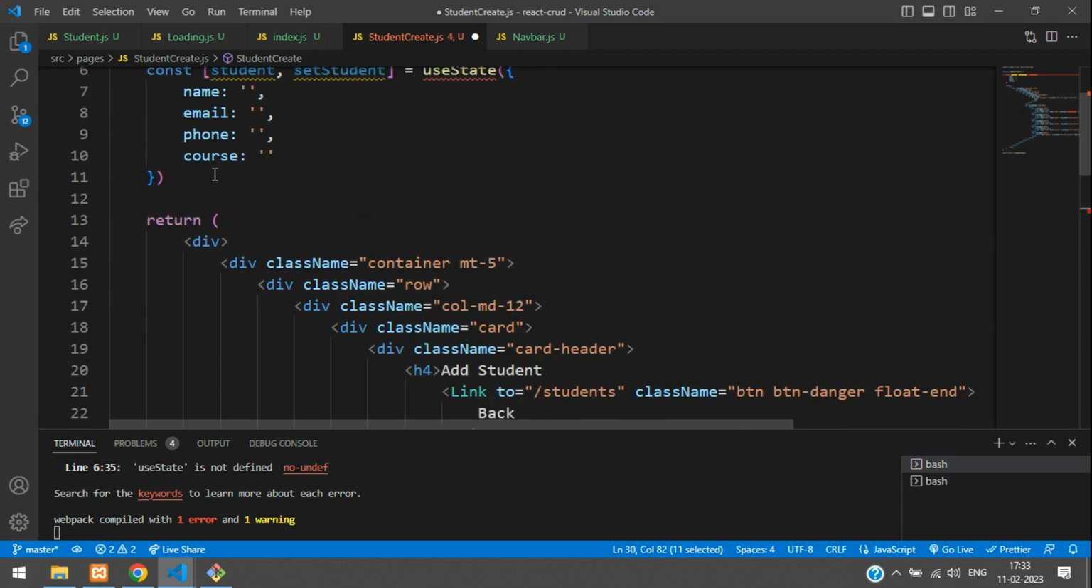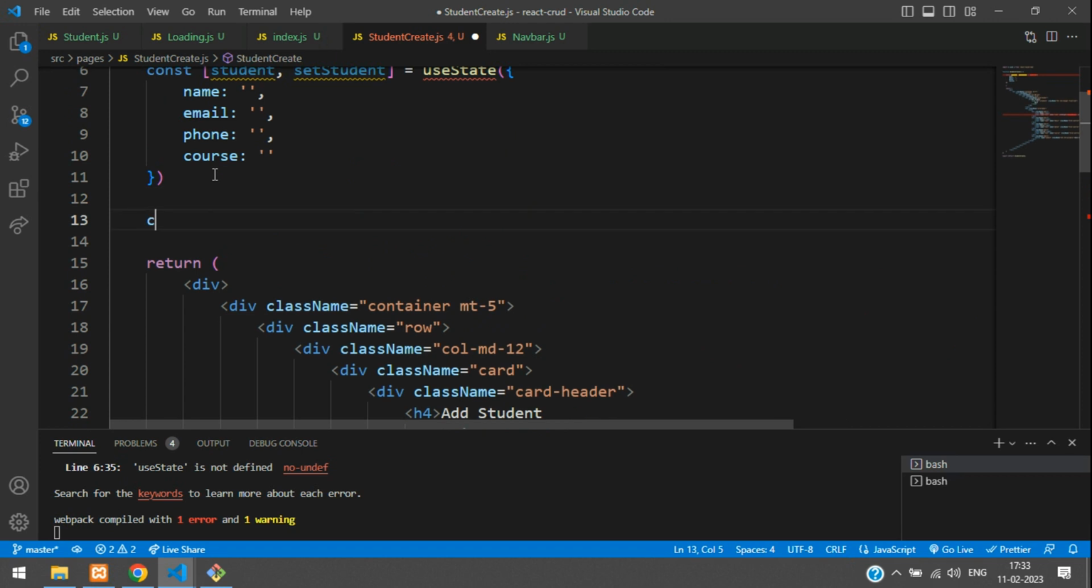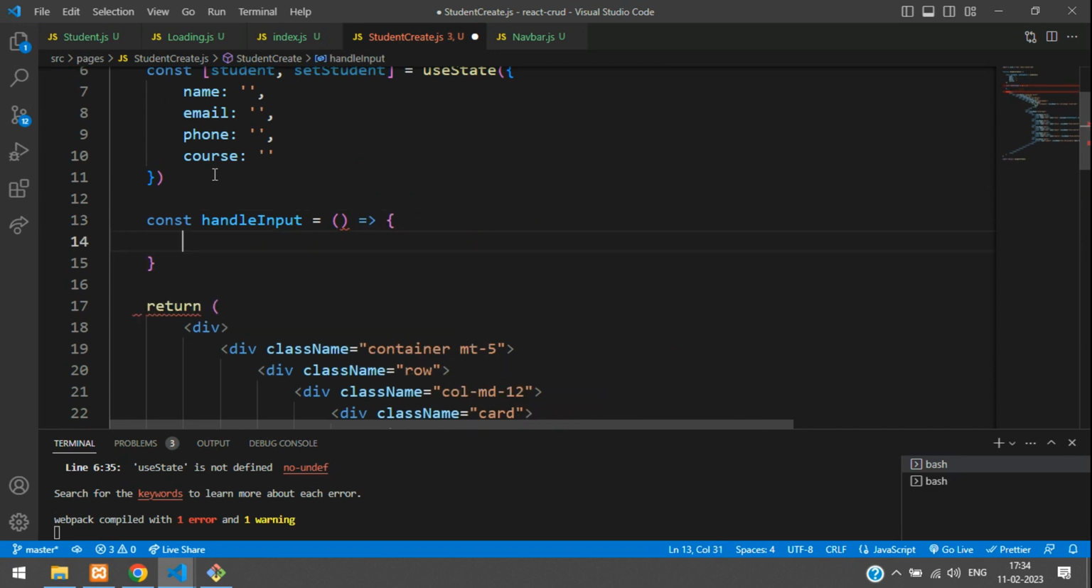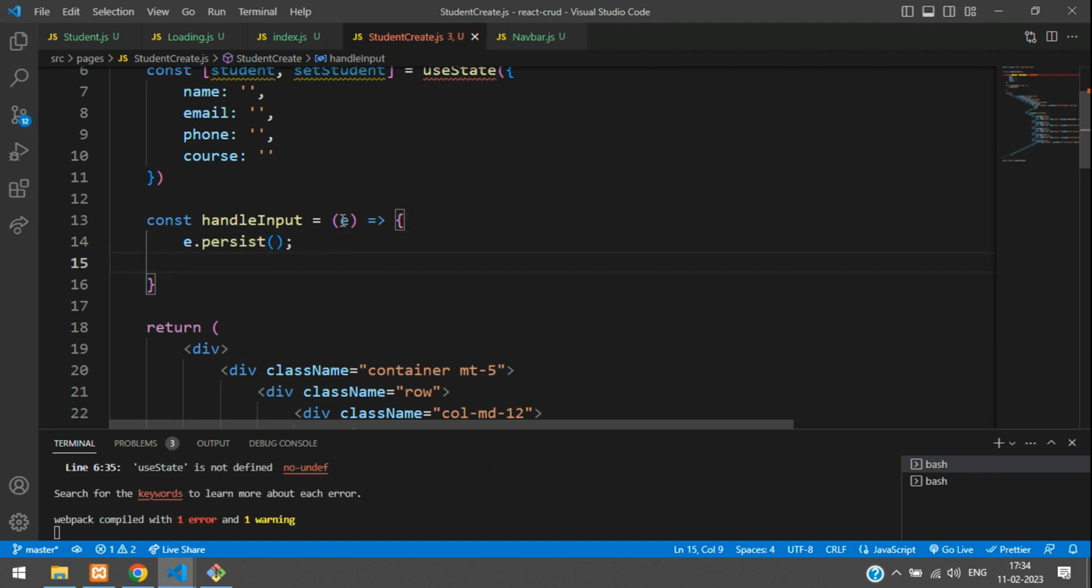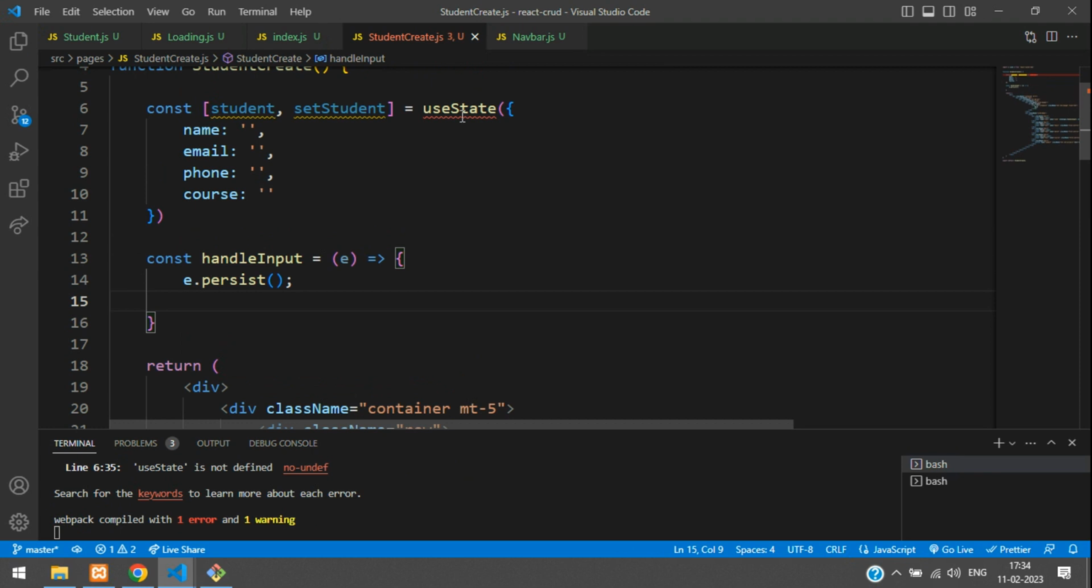Just add const handleInput equal to open and close brackets and open and close curly braces, and here you get the event, and we need to persist that with the e.persist function, and then we get the data from event.target.value. Okay, and we need to set it in a variable. For that you can just use this setStudent function. Inside this we are going to set it.